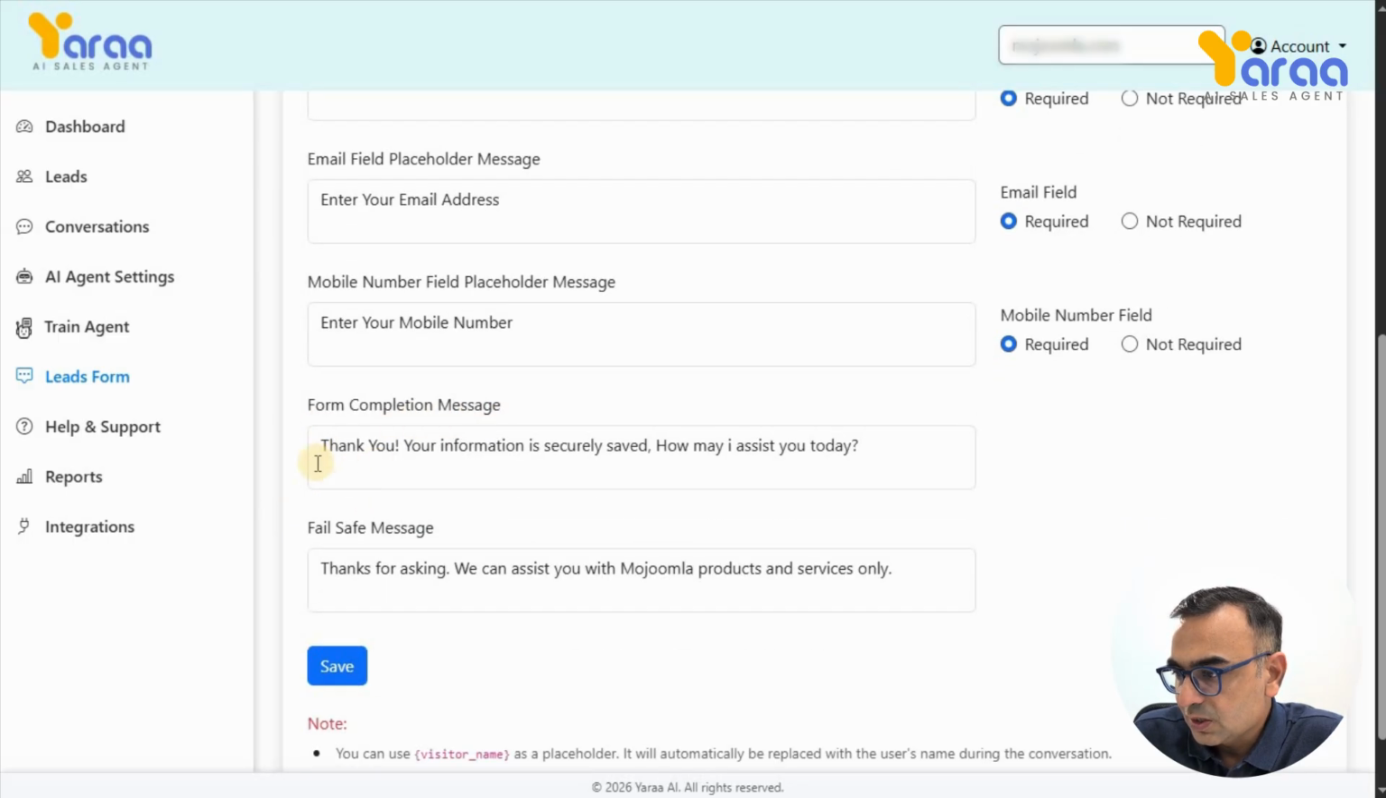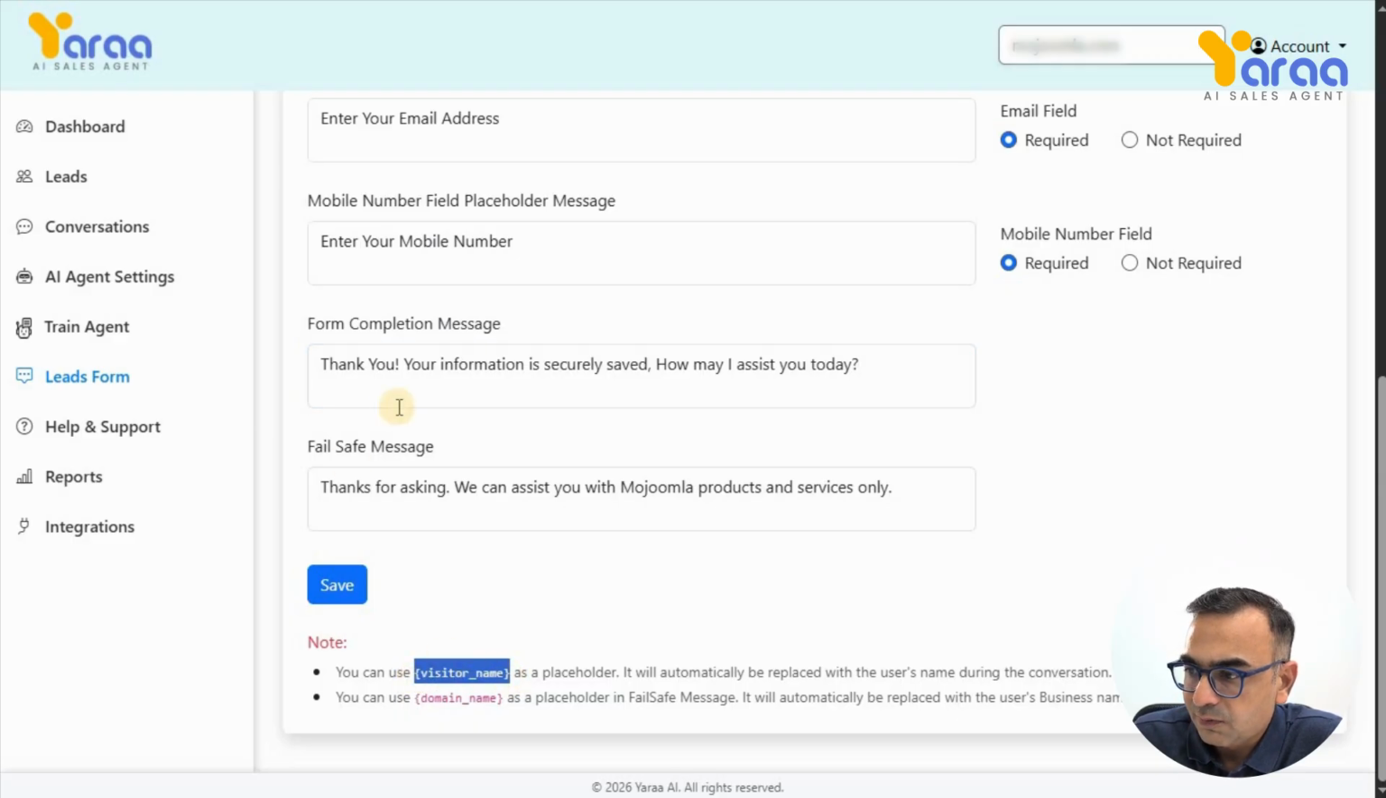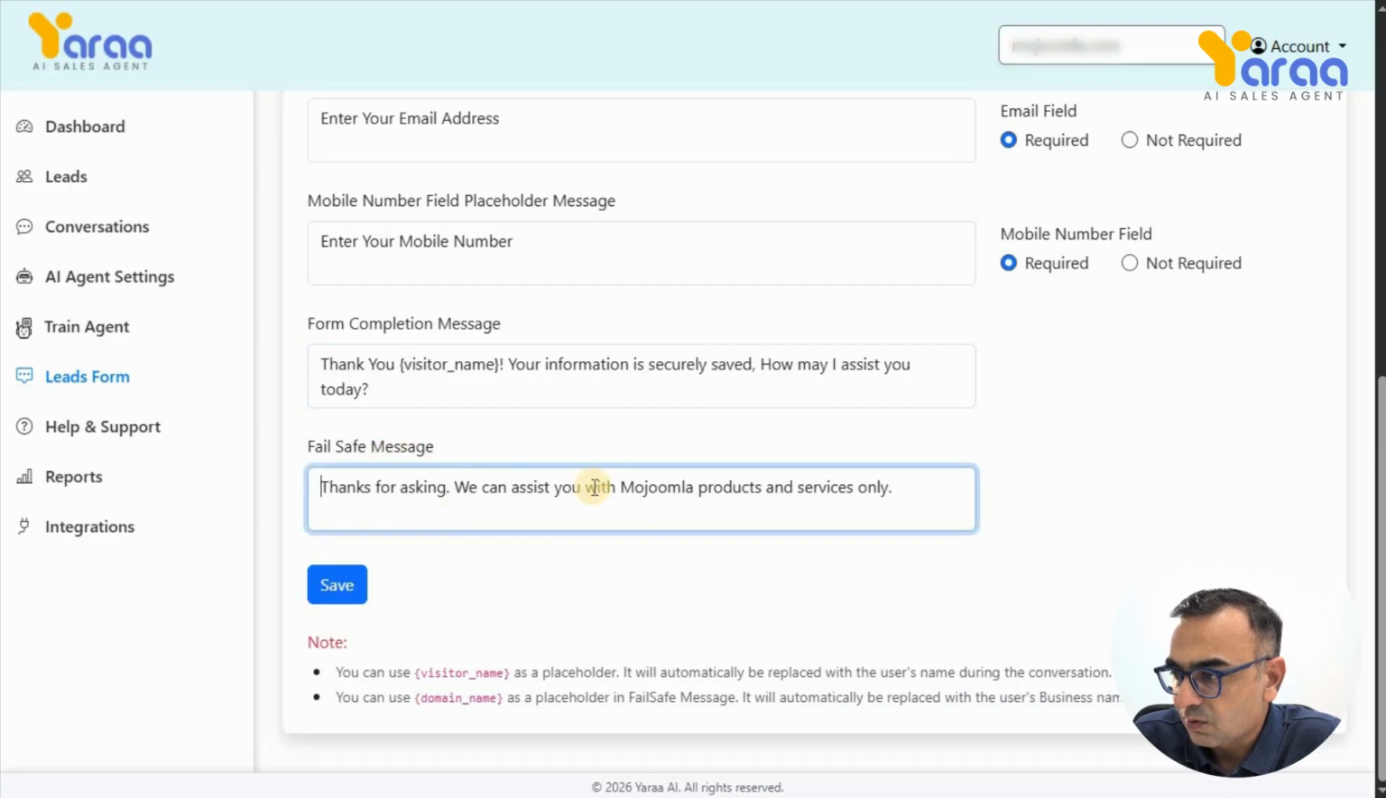And then finally, there is a form completion message. If they have successfully entered the email and phone number, this is the message that will get displayed. You can use shortcodes like visitor name and domain name in the form completion message or a fail step message. So we'll try the visitor name and copy paste the shortcode so that it will say, hey, thank you, John, your information is securely saved. John is the first name that we collected from this form.